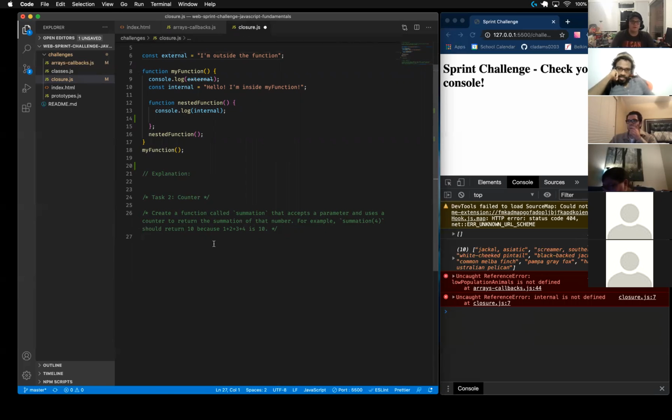Okay, we're going to build a counter. It says create a function called summation that accepts a parameter and uses a counter to return the summation of that number. For example, summation 4 should return 10 because 1 plus 2 plus 3 plus 4 equals 10. All right, so let's go ahead and build that out.